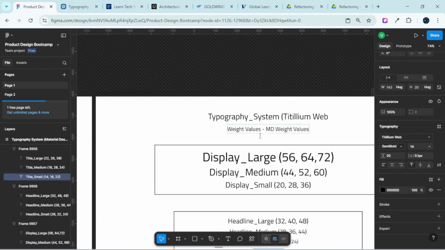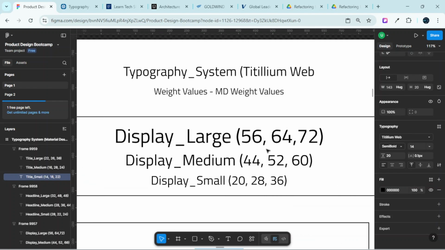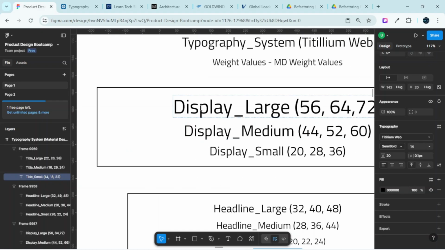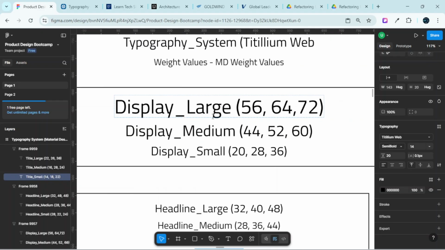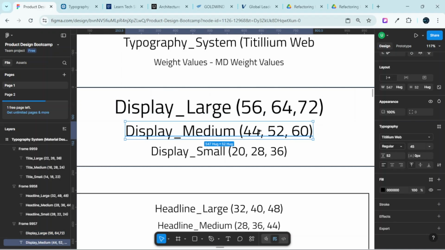Now this is the guide in trying to create this particular scale. Display large text or display text are very large text. So my display large text is going to be on a desktop device. For that reason, I decided to increase the values by 8 in order to have a good range. My display medium text is going to be on a tablet device, so I also decided to increase the values by 8, which is fine.